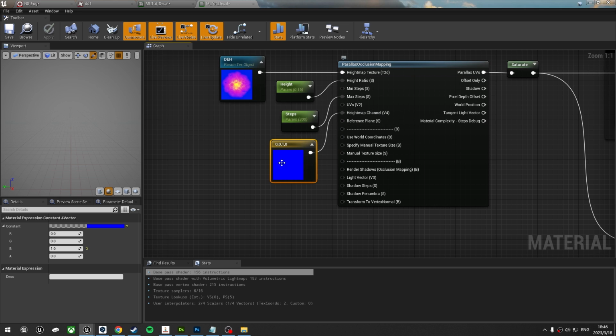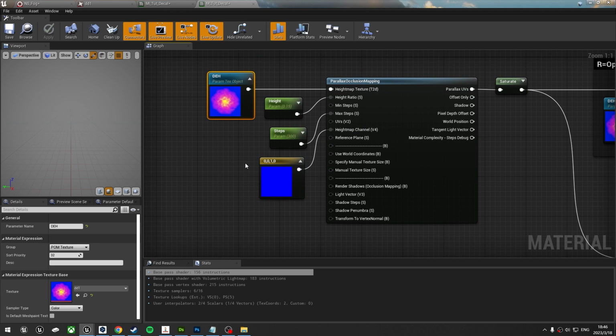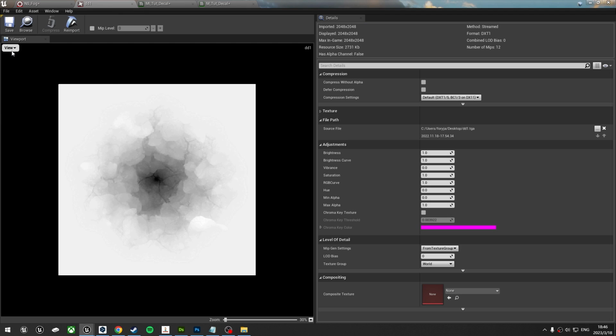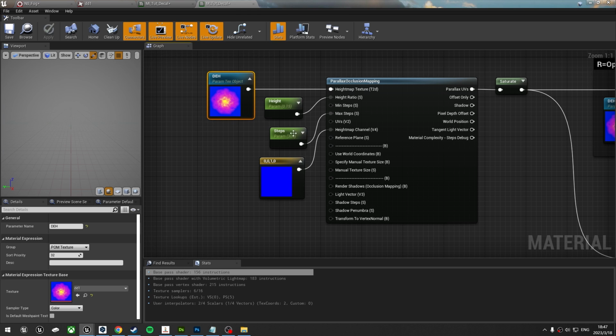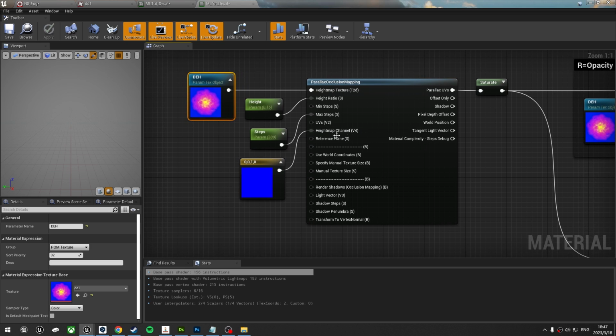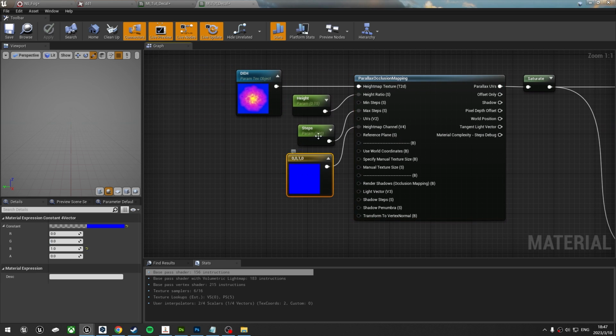So the Heightmap channel is which channel of this texture you're going to use as the Heightmap. In this case, we set blue, so it's 0010. Make sure it requires a vector 4.